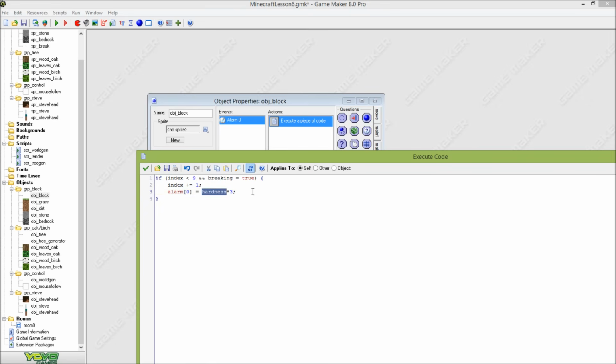And what is the hardness? Well, the hardness is the amount of time you want the block to give, the amount of time you give the block to destroy. Right? So we will put in every block a different hardness.